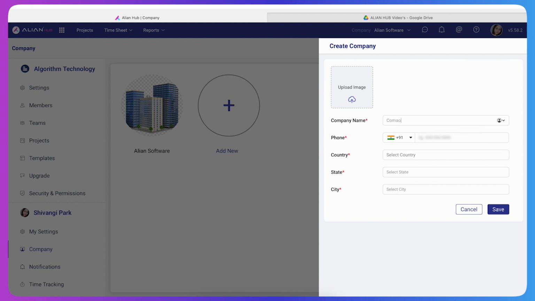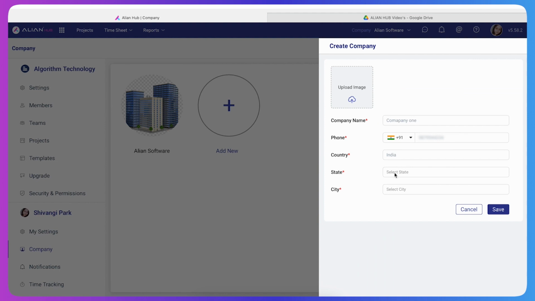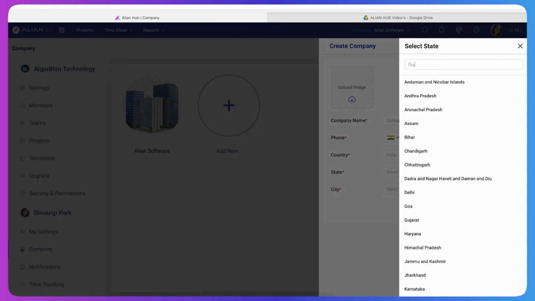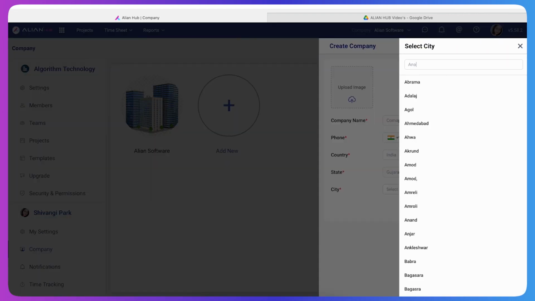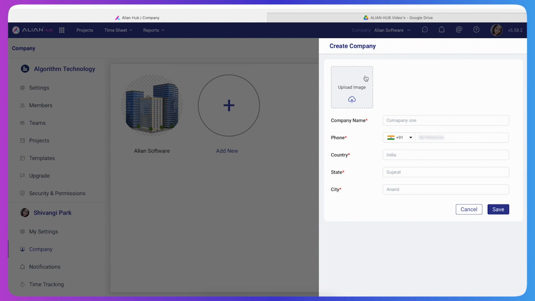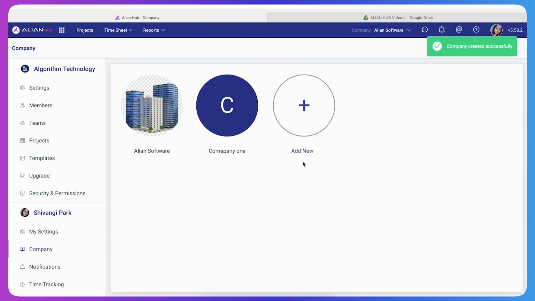Let's add a company name, Company One. Add phone number. Select the country. Let's select India. State. Then city. From here, you can upload an image. Once all the details are filled, click on the Save button. Now you can see Company One is generated successfully.